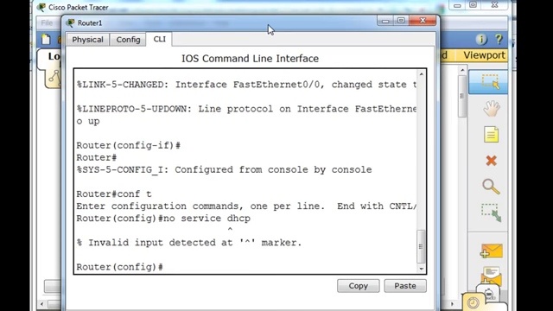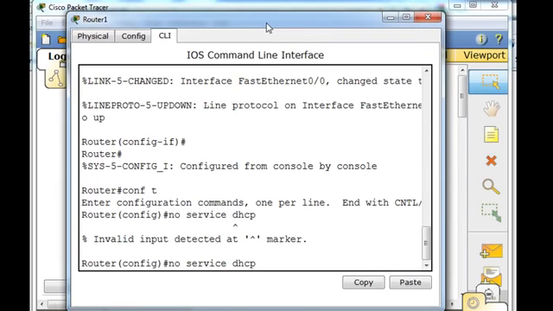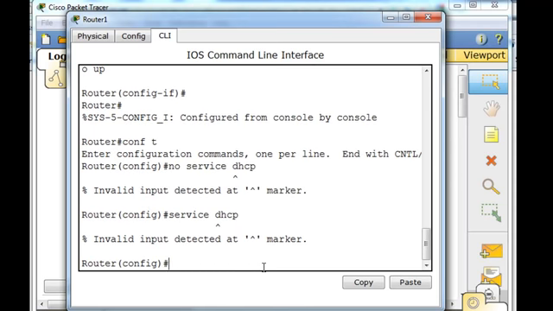Now, for some reason, it's not taking that command, I guess maybe on this router it won't allow you to shut it down, but that's what I've read on how you would shut it down, right? No service DHCP. And then to turn it back on, you would say service DHCP. But for some reason it's not taking those commands. But anyway, it's on by default. So all we have to do is configure it.